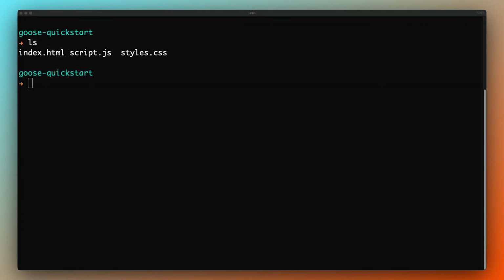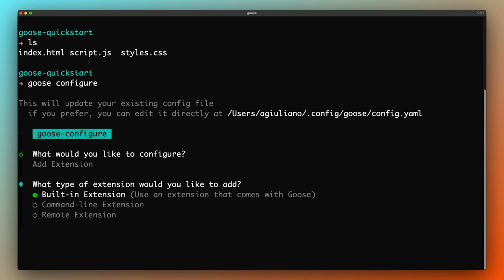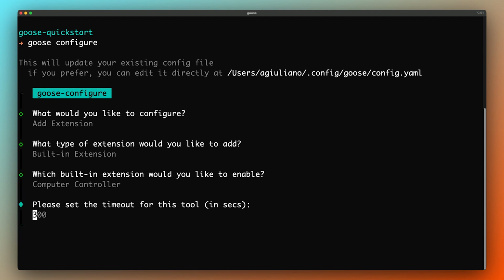To add an extension, run Goose Configure and select Add Extension. The extension we want to use is a built-in extension, and it's called Computer Controller. This extension provides Goose with general computer controls for automations, such as opening up a web browser. Finally, set the timeout to be 300 seconds.